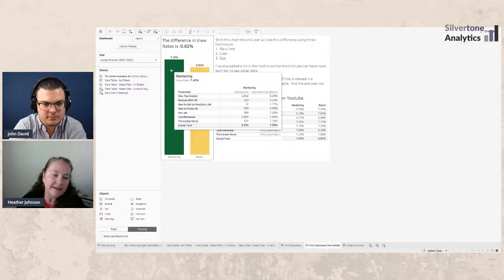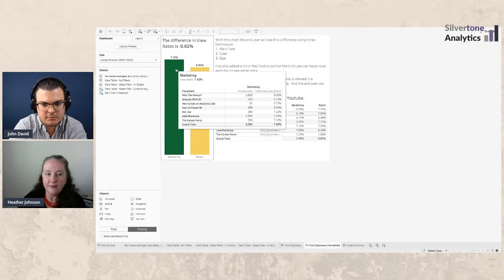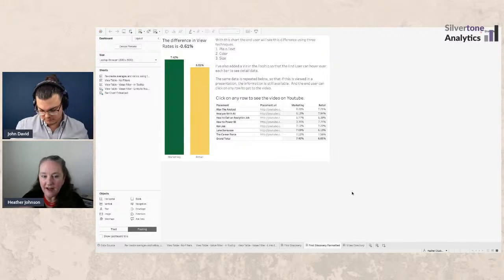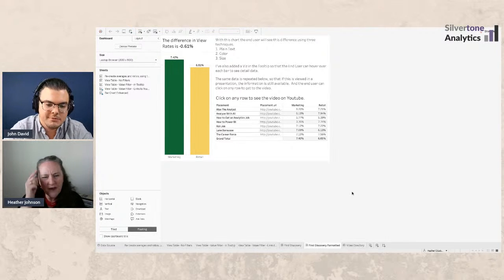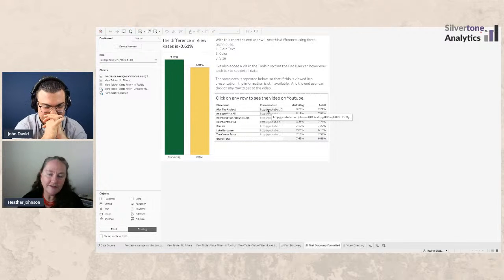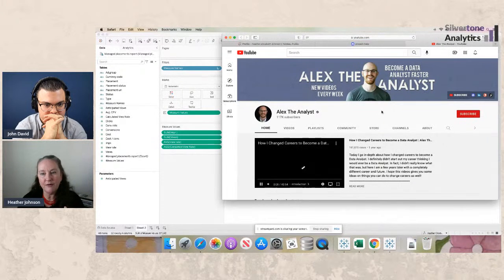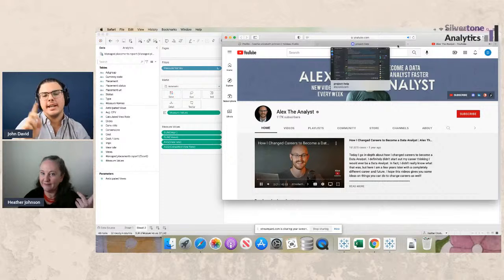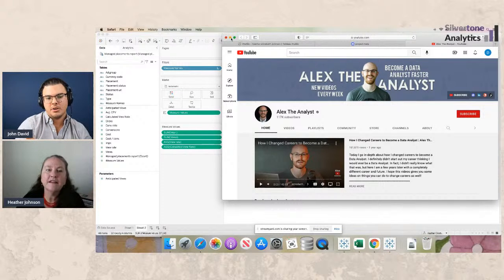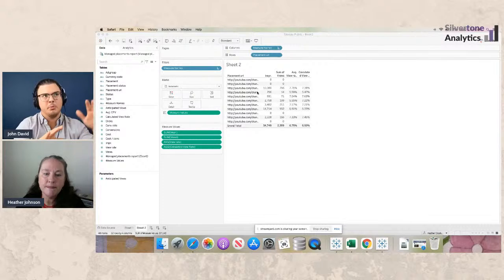It also gives you an idea that, for example, Alex the Analyst and Luke have higher impressions, so their rates are driving the numbers. Because this is video content, people might want to ask, what was that video? So I've added a dashboard action. I don't think Power BI does this, and I don't think Excel does either. You can just click on this placement URL and the video will open up. Okay, so that is a link to his channel.